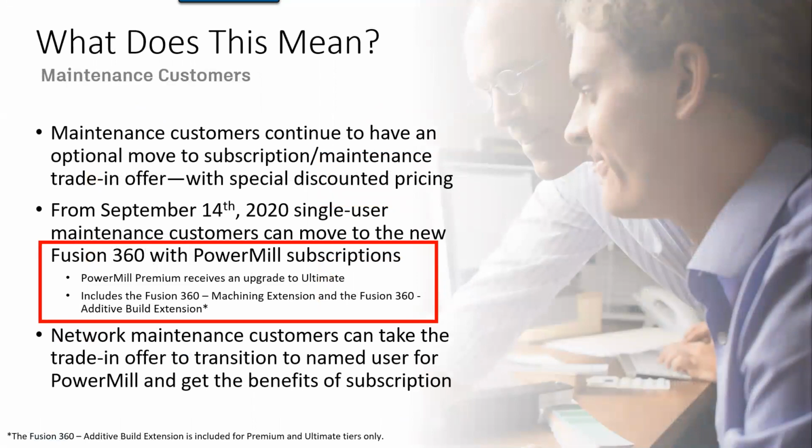Maintenance customers, you can still continue to have an optional move to subscription, or the maintenance trade-in offer, obviously with some special pricing there as well. I do want to point out that this is already in place, right? So as of September 14th, this change already took place. So if you're looking into Fusion 360, or maybe you're looking into PowerMill, like I said, now you have the option to get that Fusion 360 with PowerMill subscription.